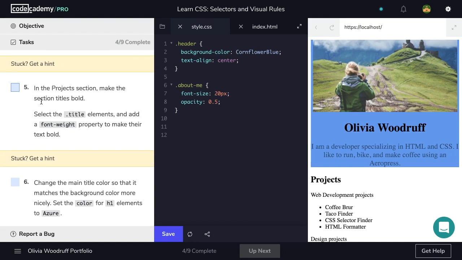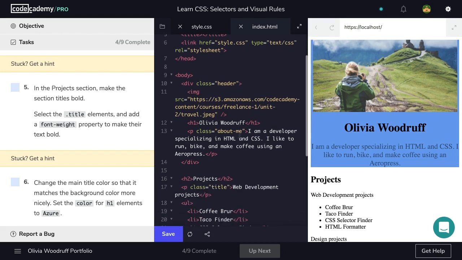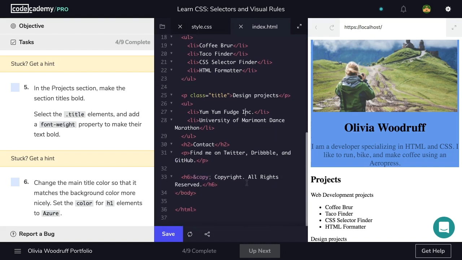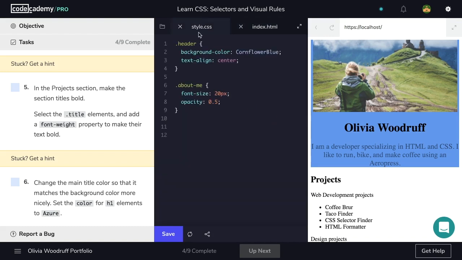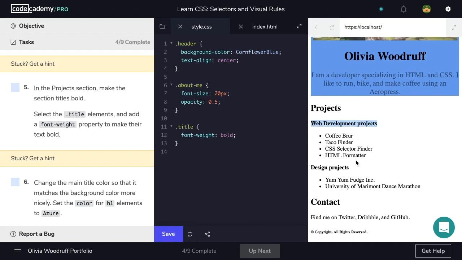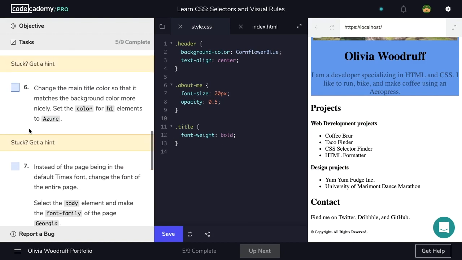In the project section, make the section titles bold. Select the title elements and add a font weight property to make their text bold. Let's take a look at our HTML file and what this class targets. So we're going to be styling web development, design projects, and that looks like it. So let's navigate back to our CSS file and set the font weight property to be bold. Now let's save and take a look at the changes in our browser. Perfect. So here we have web development projects and design projects, which are both bold. Now let's move on to step 6.